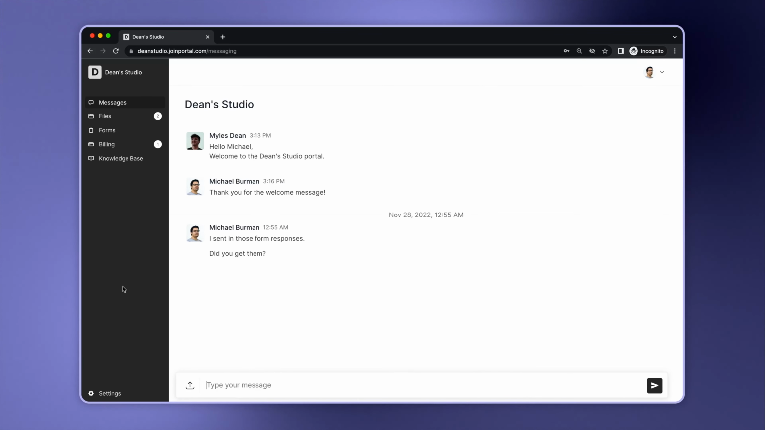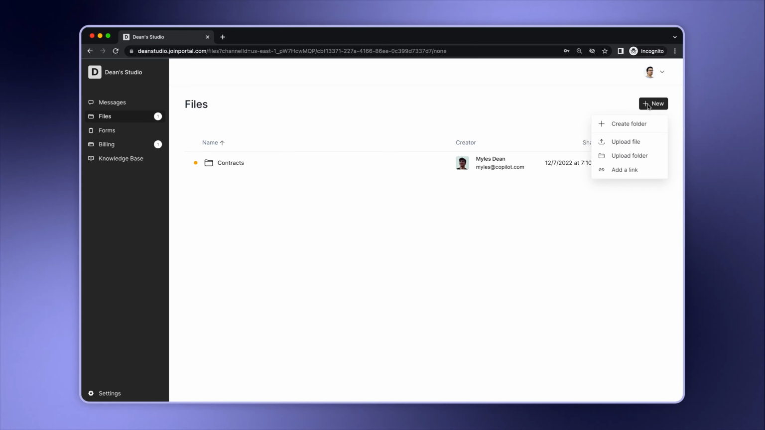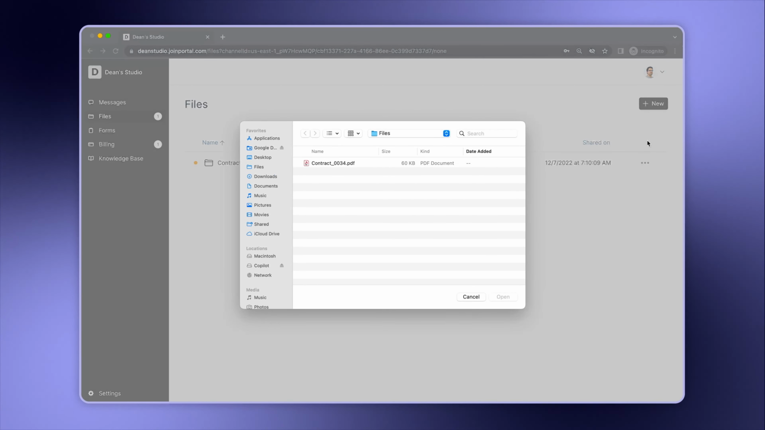Let's take a look at the client experience. When the client navigates to files, you'll see that the experience is similar to the internal experience. Clients can add and organize files depending on what rights you've granted clients.